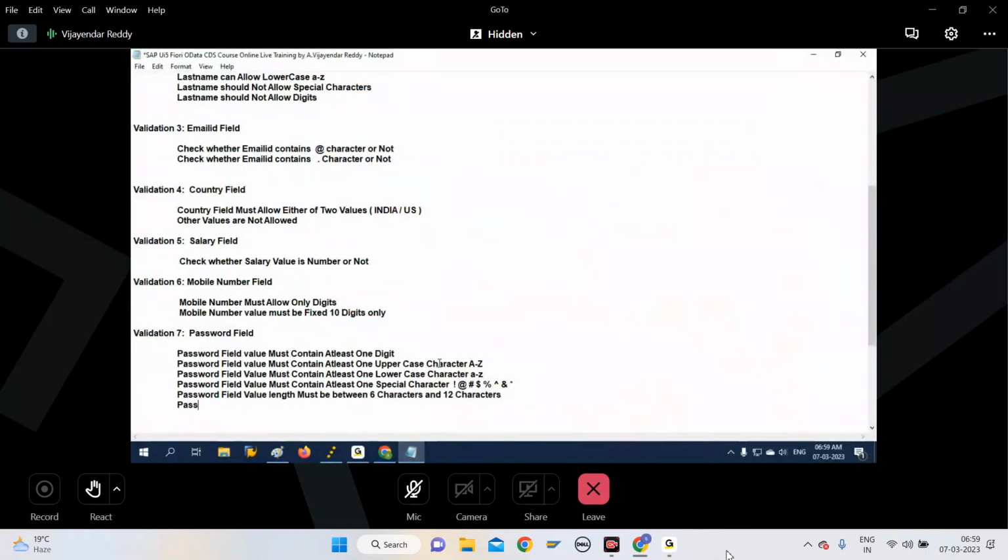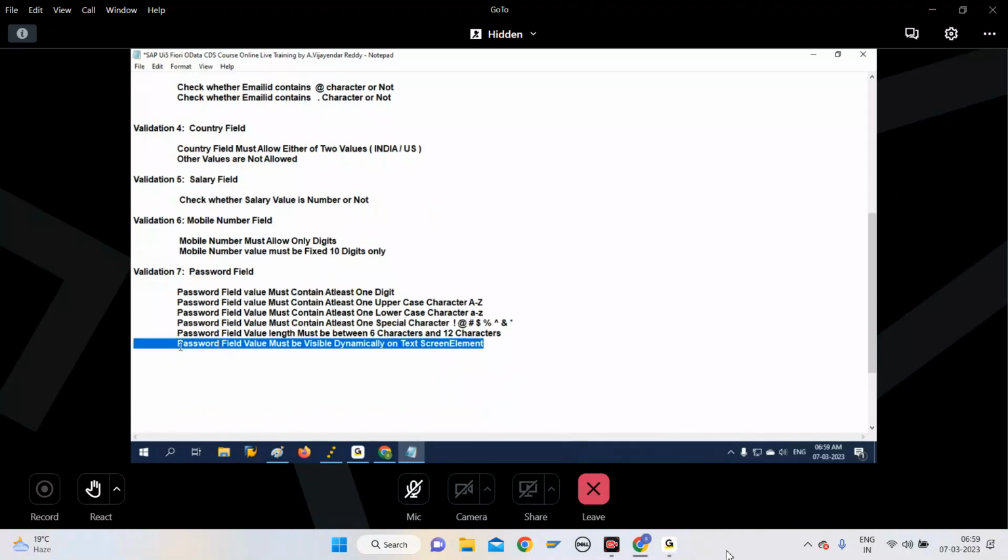So password field value must be visible dynamically on text string element. I'll create one text string element below password field. In that text string element, it should be visible dynamically. If you want, you can make it more dynamic by making show or hide. Show password, hide password, so that also you can add. But ultimately, this is the base for that.